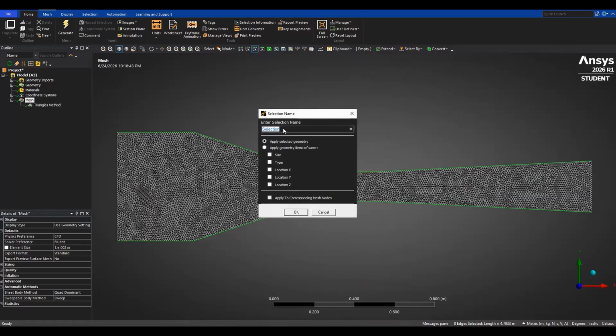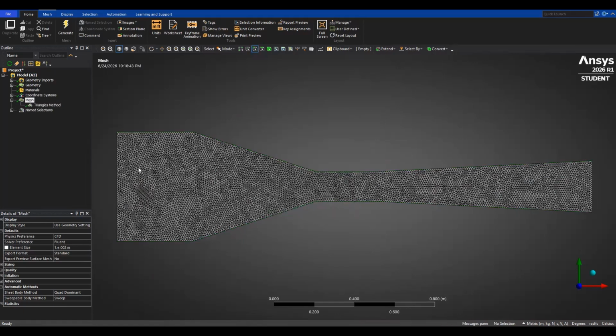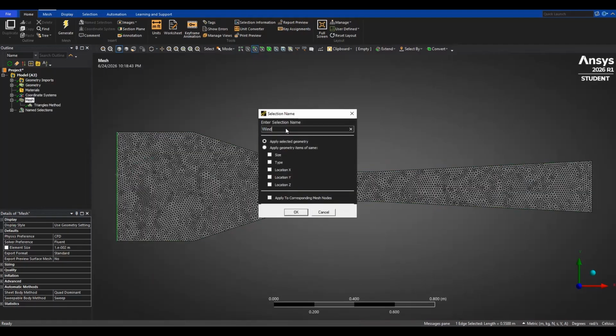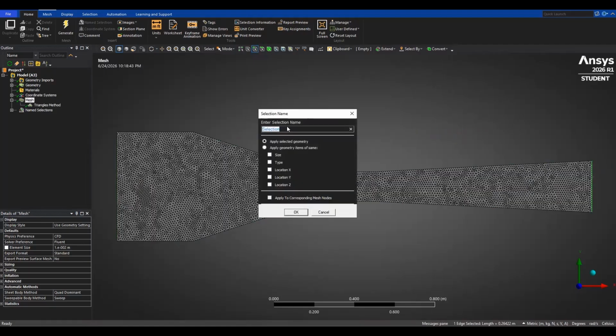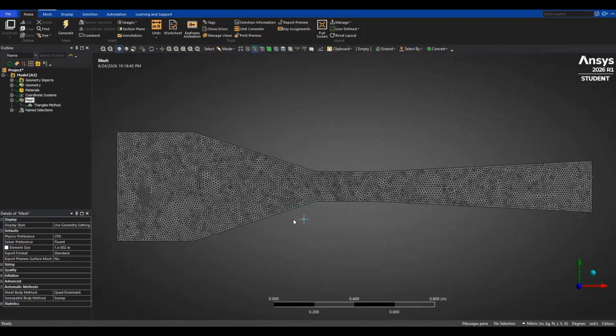on your keyboard. And we're going to change that to wind tunnel wall. Hit OK. Click on your inlet. We'll hit N, wind tunnel inlet. Hit OK. And the same over here. N, wind tunnel outlet. Hit OK.